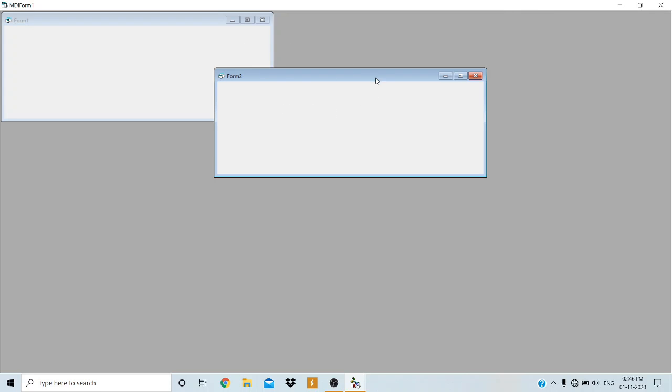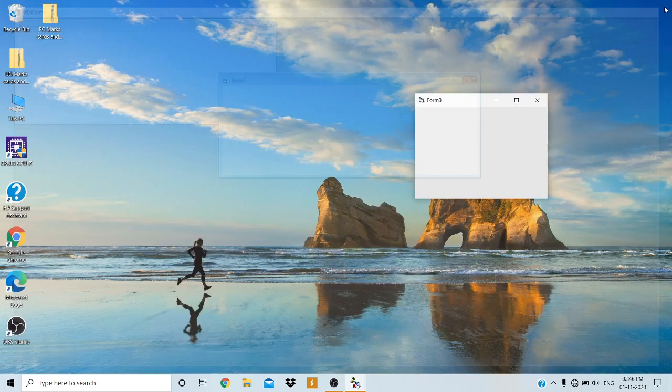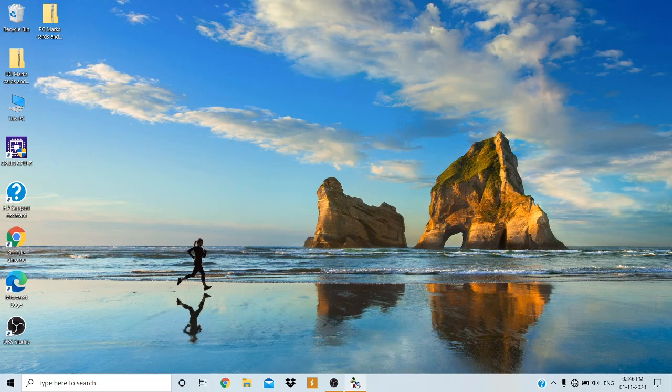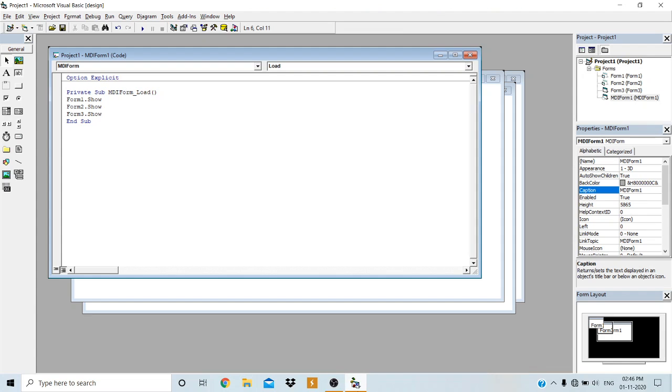See, form 1, form 2, and also the MDI parent form will be closed whenever you click the close button for the MDI parent form. And whenever you want to close the individual forms or the SDI forms, you have to individually close each and every form. Okay, so this is about the MDI form.